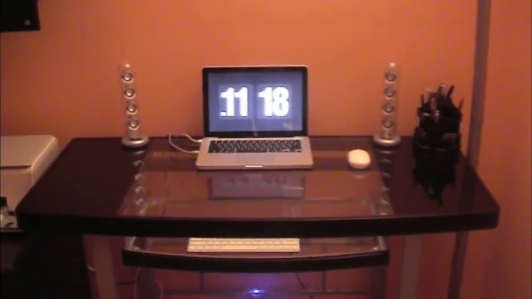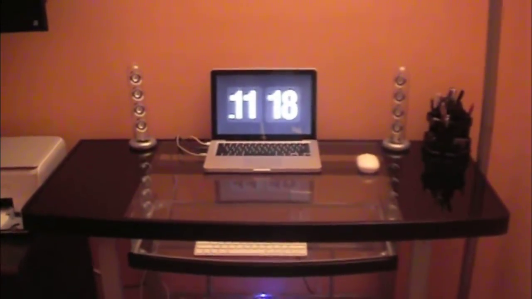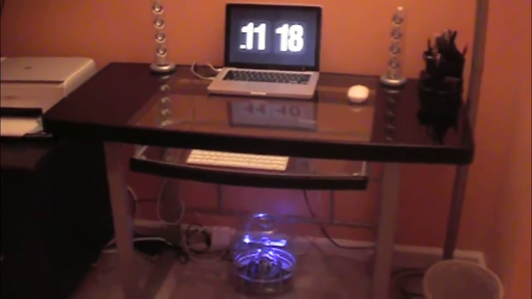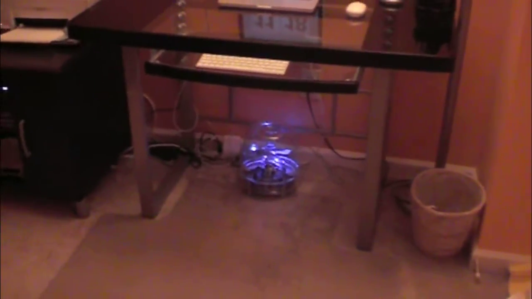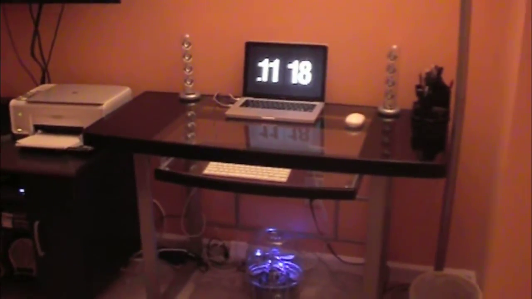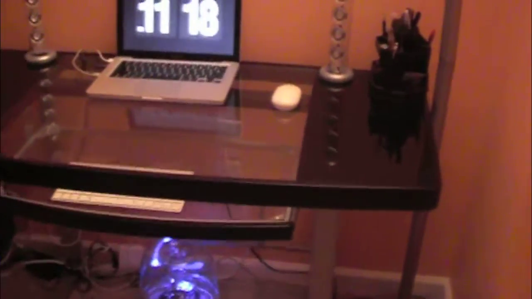Today I'll be showing you my gaming computer slash setup. So here we go. This is the Z-Line Galaxy Desk. I got it from staples.com. Very nice. Love this desk. Cool looking as well.